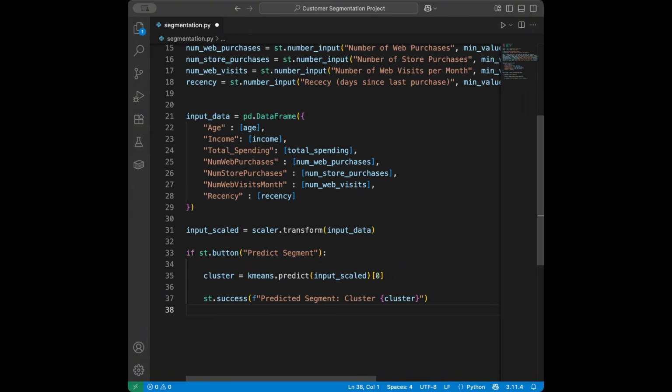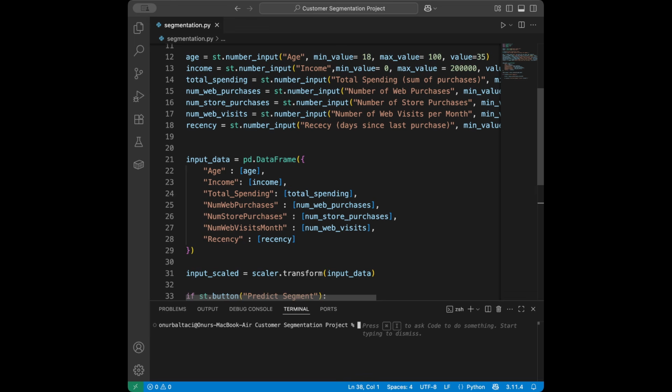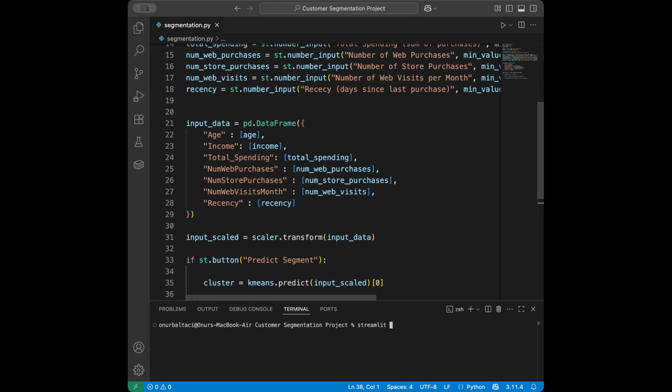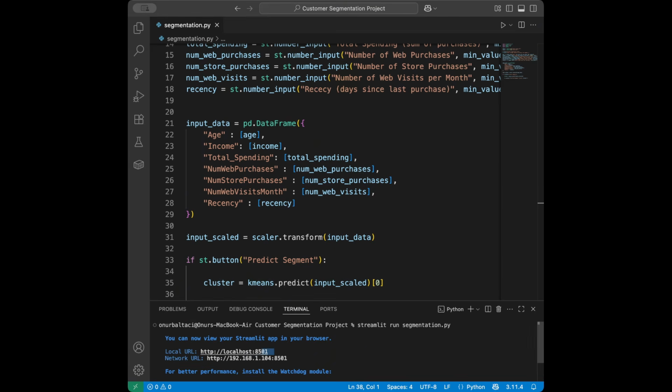So we have this ready in here. I'm going to save this, and let's test our app. So I will call streamlit run segmentation.py. It's going to open the app in the browser, on your localhost in here. If it's not opened, you can just directly copy this address, the HTTP localhost 8501, and if you paste this address in your browser URL, you are going to go into the app.